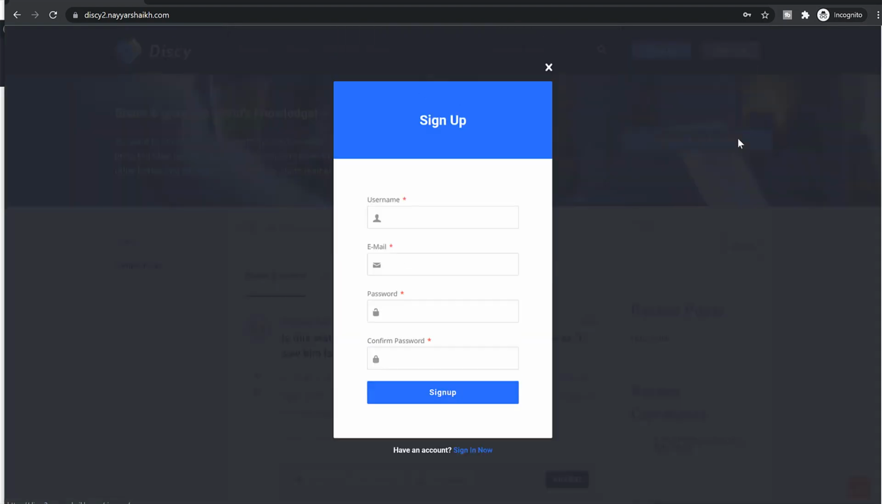If they want, they can click on create an account, or if they want, they can click on sign up. They can enter their username. So maybe let's add John Doe as our username, email address, some email, and some password. Now click on sign up. Let's see whether this is working or not.